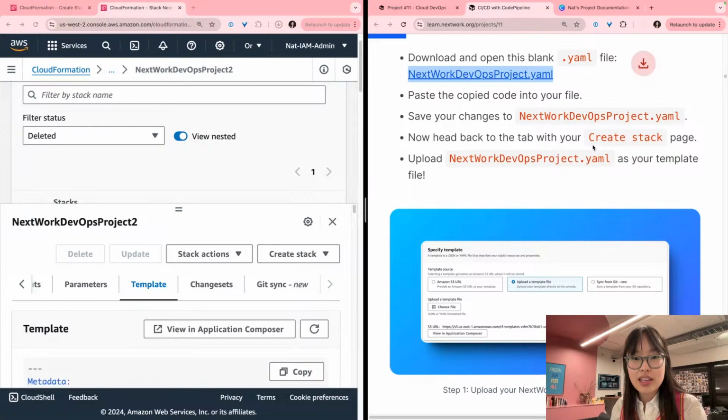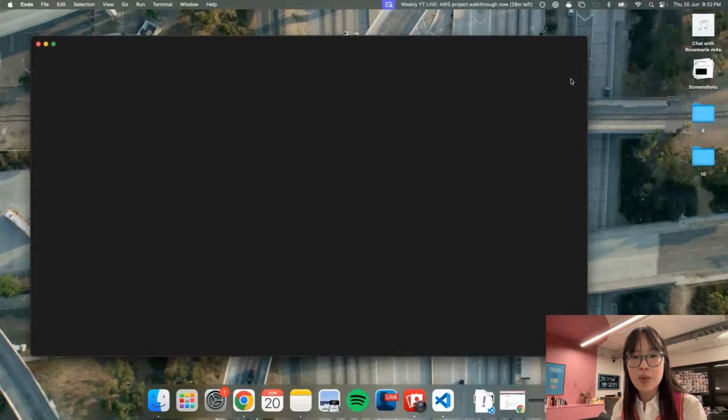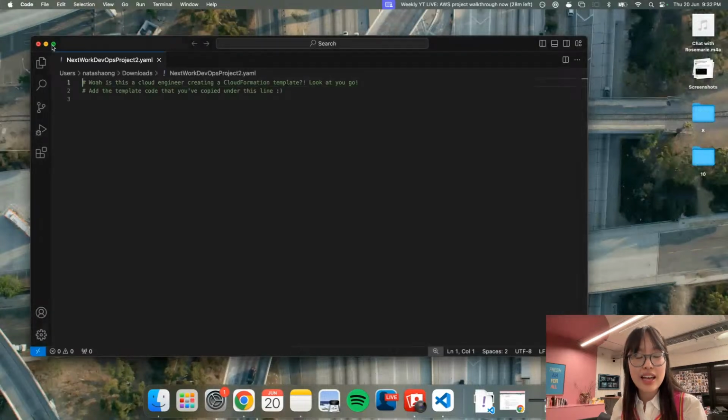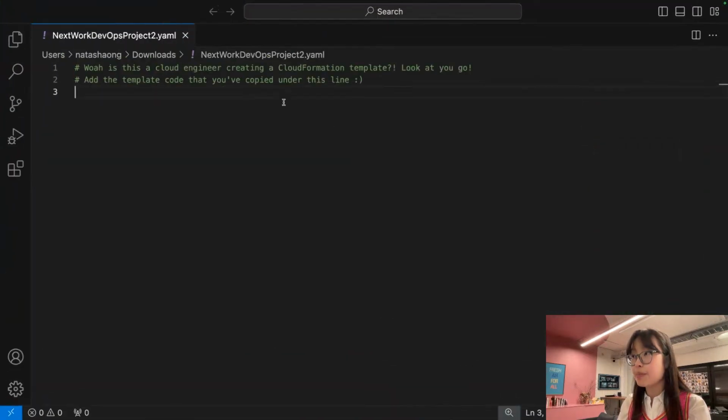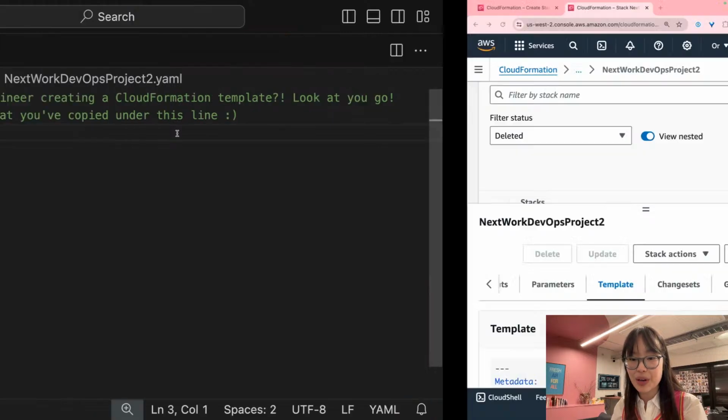Okay. And when you're ready, open it. Open that empty file. And you're going to see that it is just a blank slate. It's completely blank. There's nothing in here. These two lines are comments, so they're not going to affect the actual execution or the functions of the code.